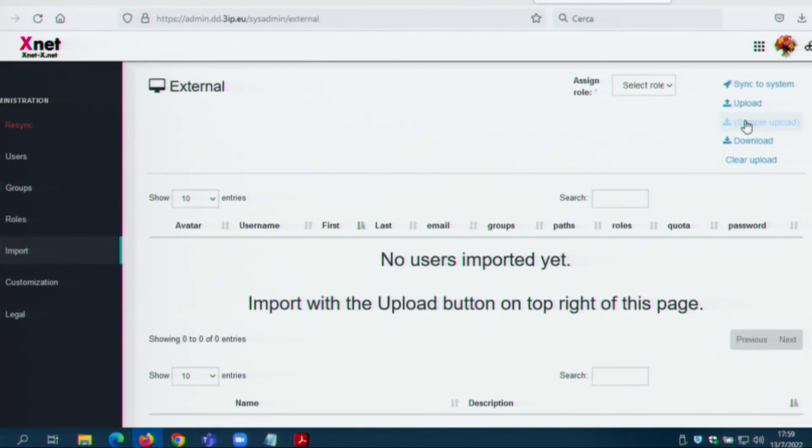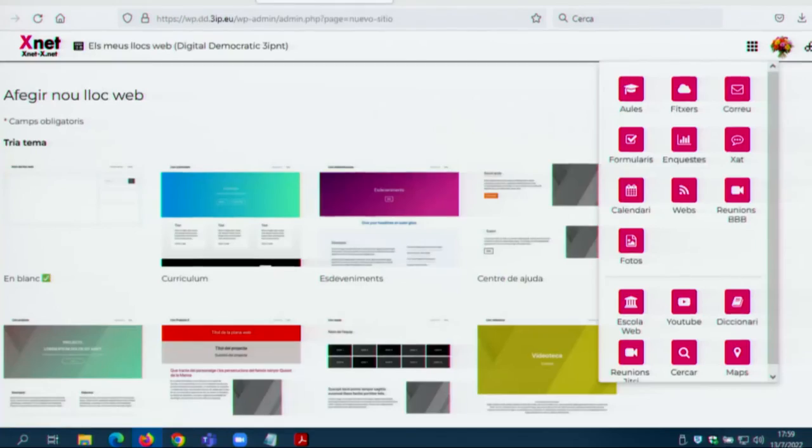Anyway, basically, it also accepts Google format, so the JSON file of Google that you have with all the list of groups and users, that's also accepted. And if you upload it here, you have everything created the way it is in Google.